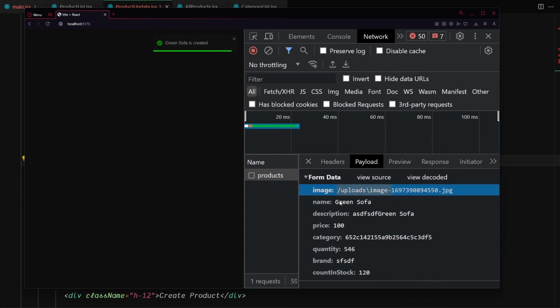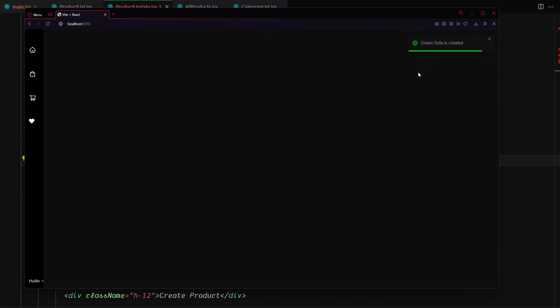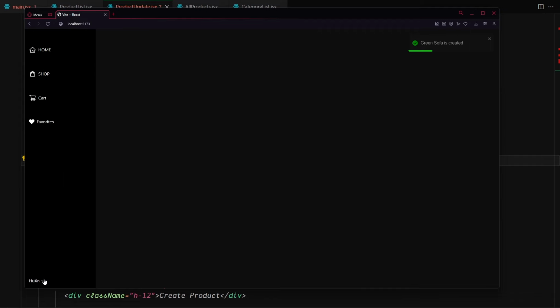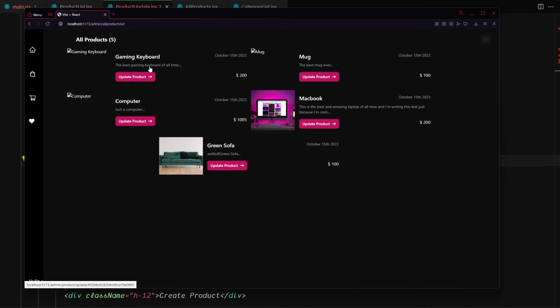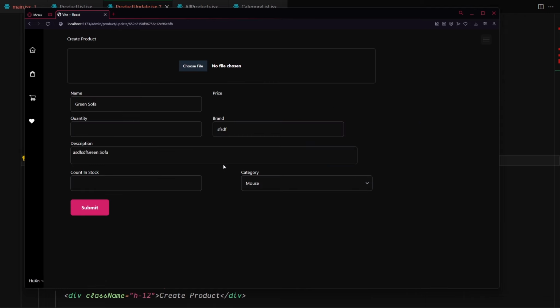So we have the image, we have the name, description, we already have the price. So why is it giving us an error right here? Let's just close that. And I'm going to go ahead and go to the products once again, and go to all the products right here. We have this sofa right here. We already have a price right here. So why is it giving us an error? Let's just go ahead and check it out.